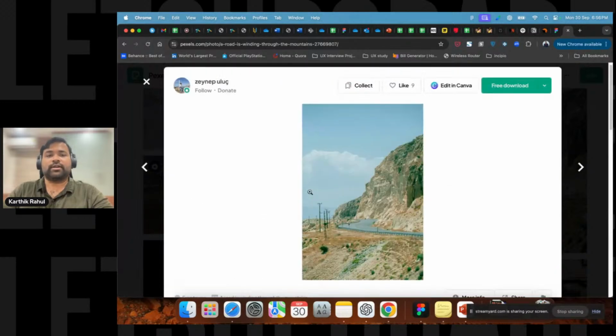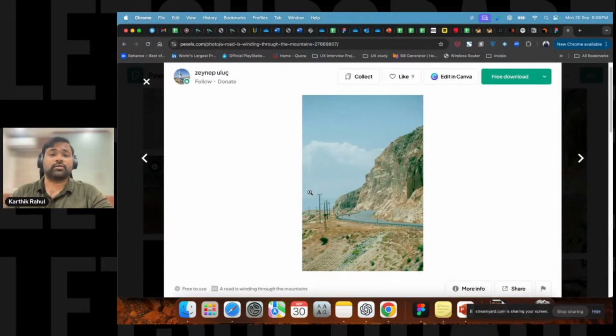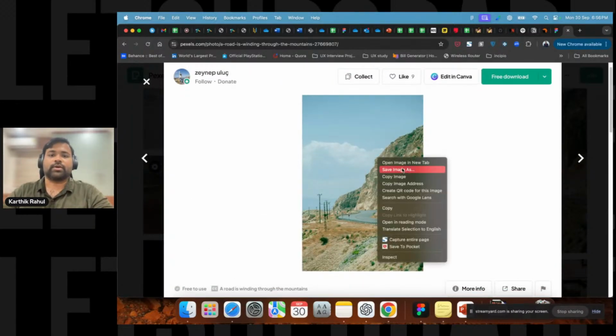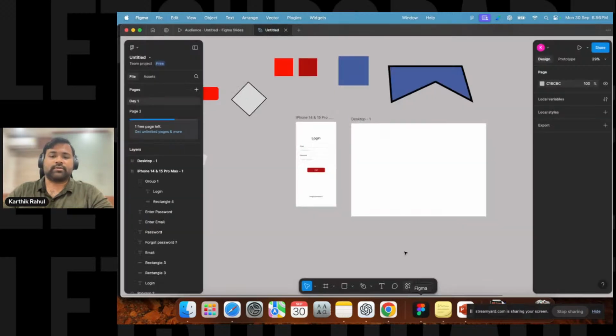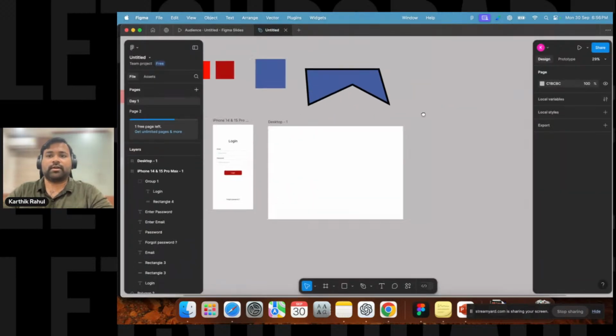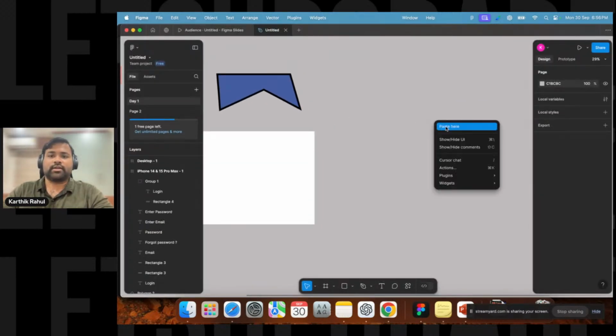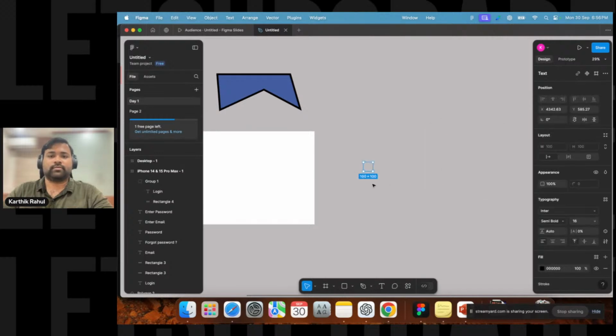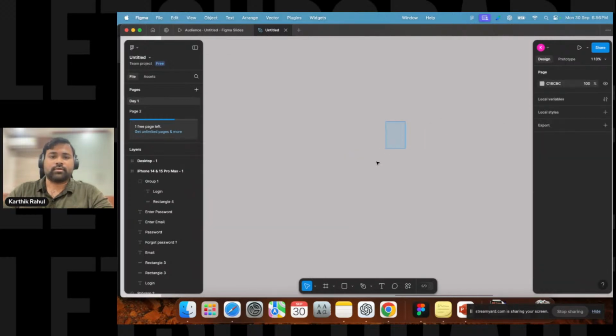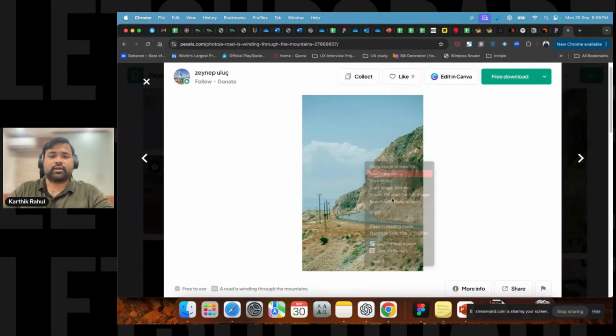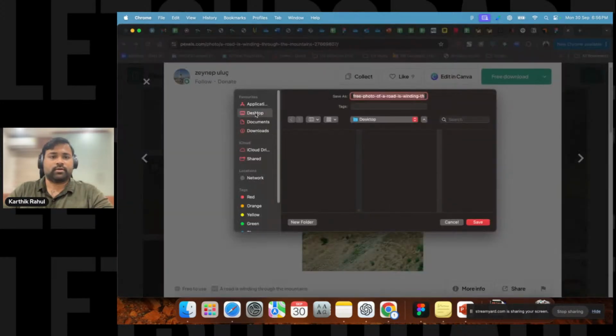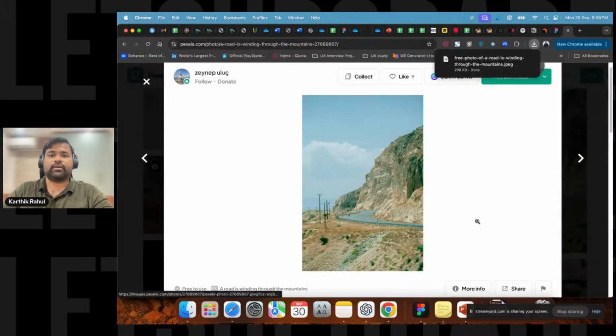In the design world, it is always necessary that your images are copyright free. Suppose I copy this. Once you have copied that, you can directly click here, right click and paste. I think it was not taken. Save image as desktop, save it. I saved it in the desktop.